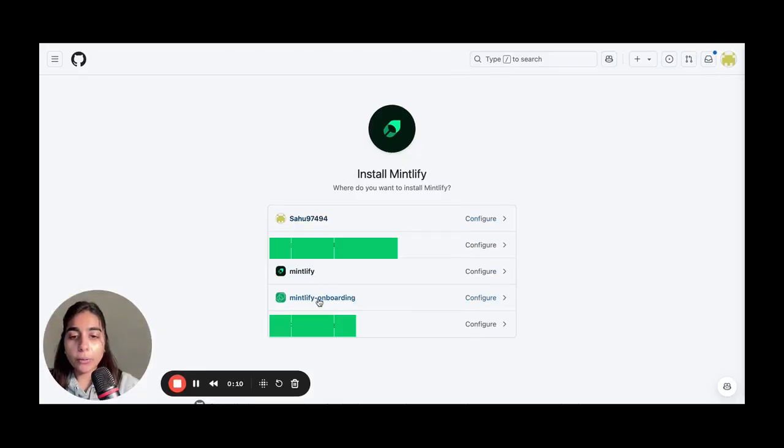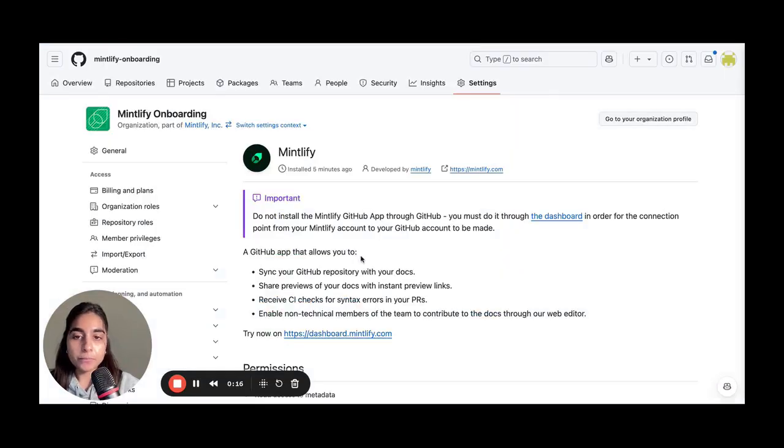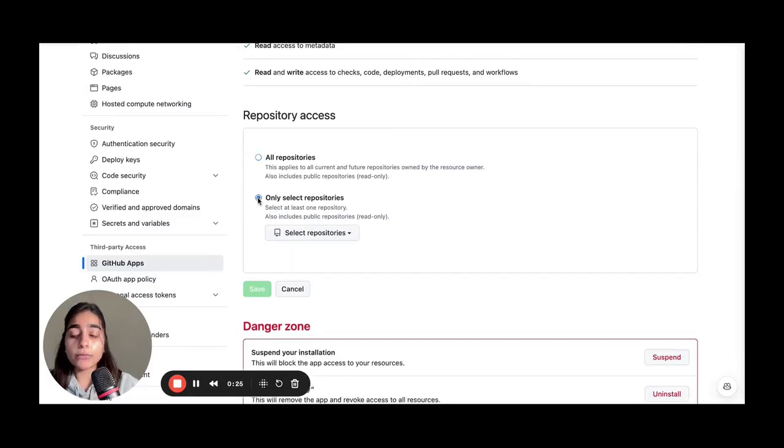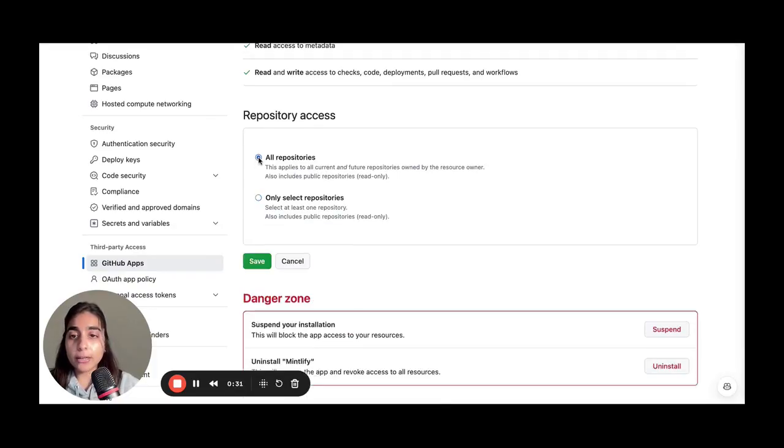And like I know, I want to connect Mintlify onboarding. That's the repo that I want to connect to my documentation site. So I'm going to go ahead and configure that. We're going to scroll down. We're going to make sure for right now it's all repositories, but I want to flag that you can select only specific repositories. So if there's only one repository that you want to connect to your Mintlify account, you can totally do that. But for right now, I'm just going to click all repositories and I'm going to go ahead and hit save.